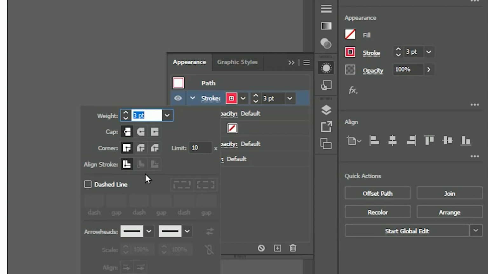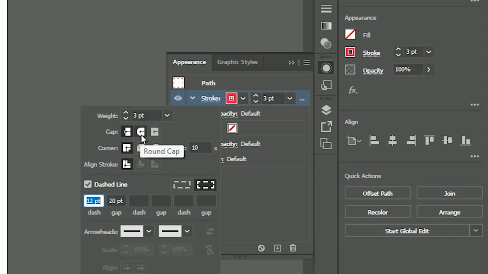And here you will see an option to do a dashed line. Let's do a dashed line, and we'll keep it at 3. And I want to do a round cap, so it's a bit softer. And I think that's okay.